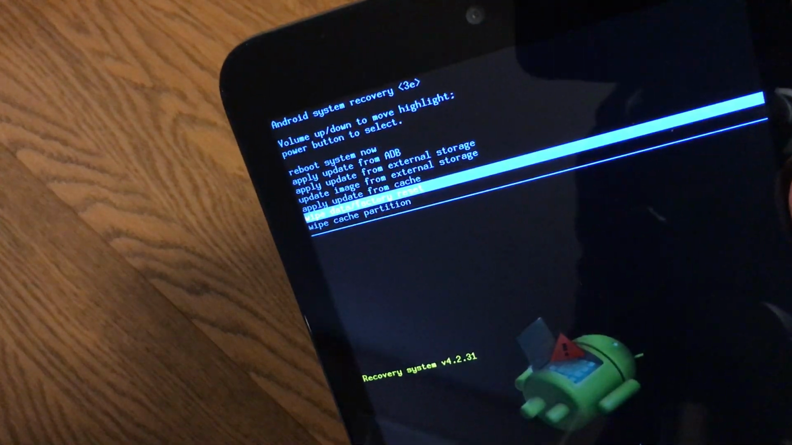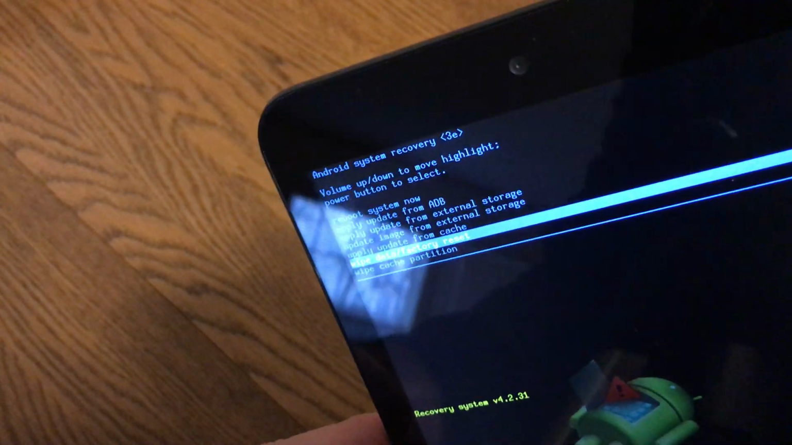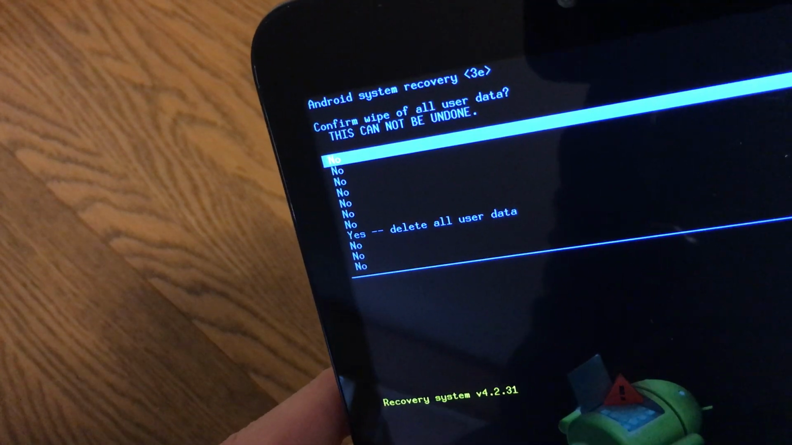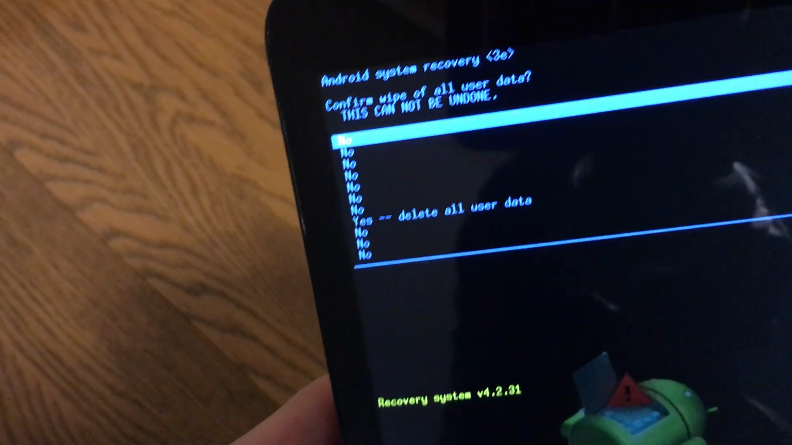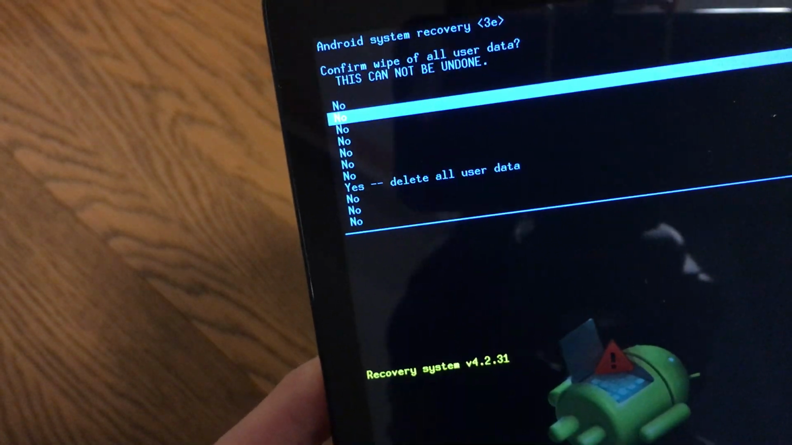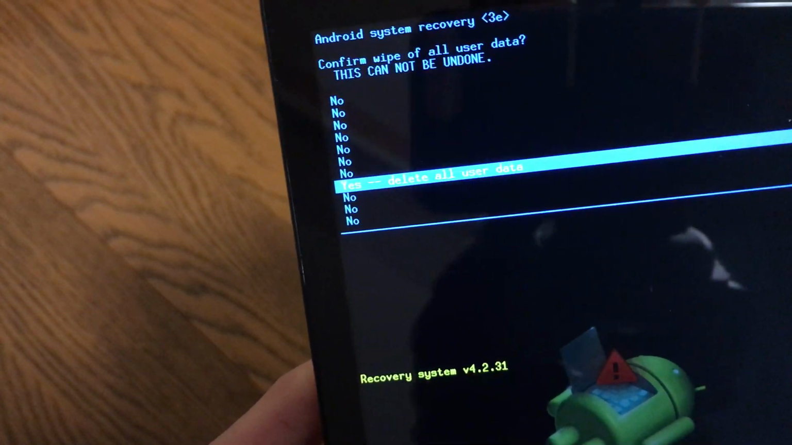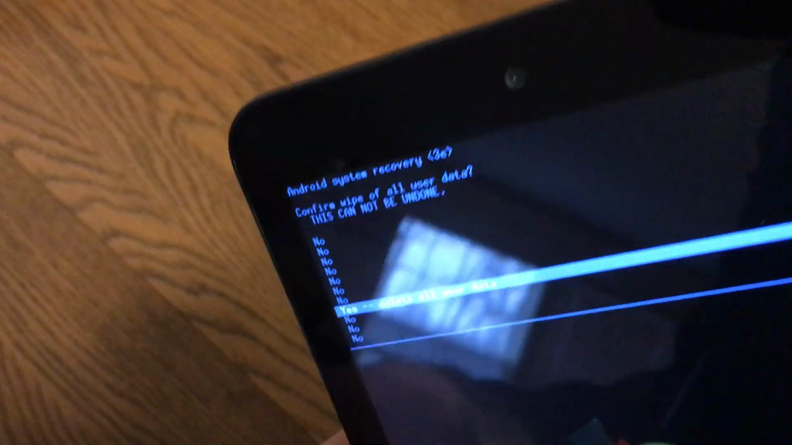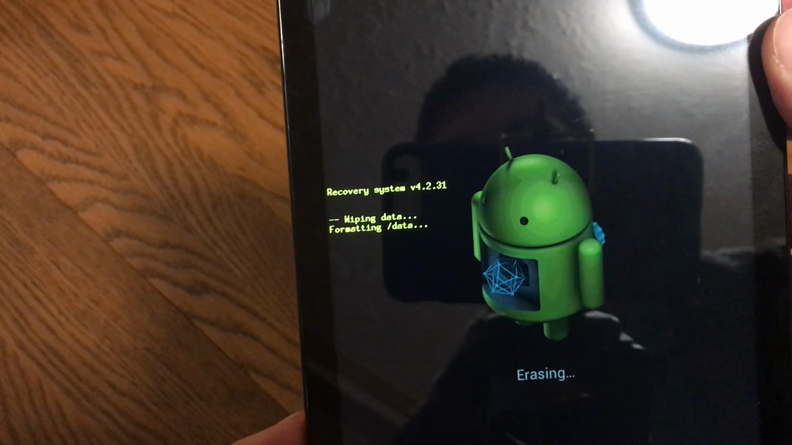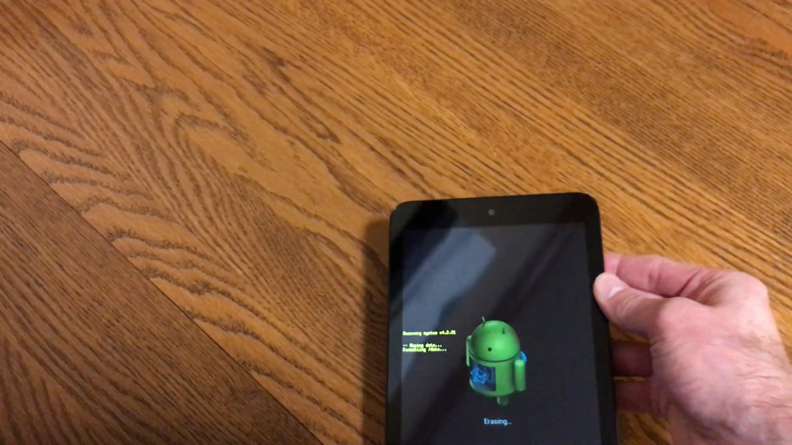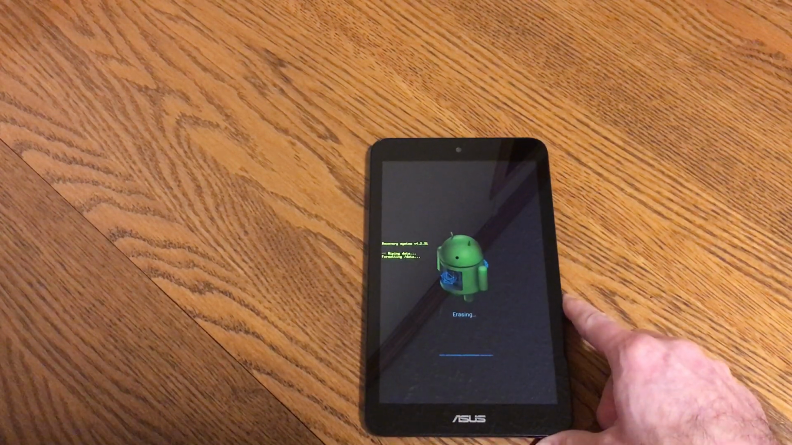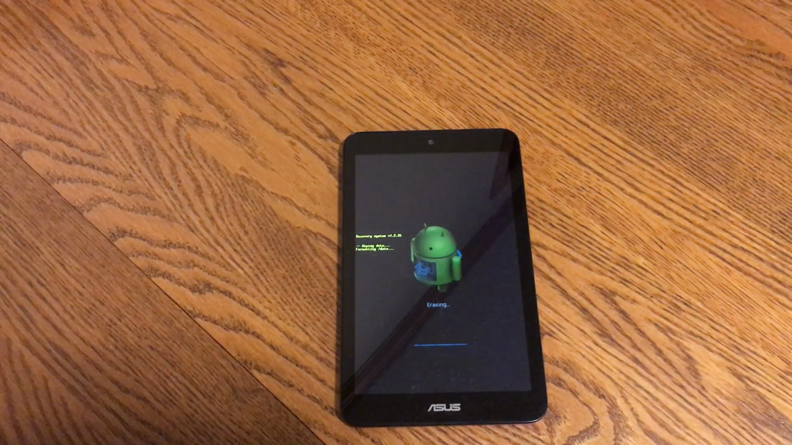So then to select that, you're just going to press the power button. And it's going to confirm wipe all user data. This cannot be undone. So once this is done, you can't undo it, obviously. So scroll down to yes, hit the power key again, and that's going to start the recovery process. So this is wiping data, erasing, and then you'll see it go through its process from there.